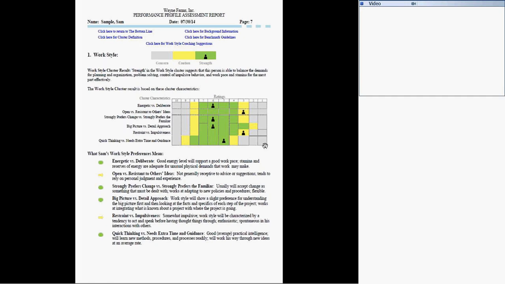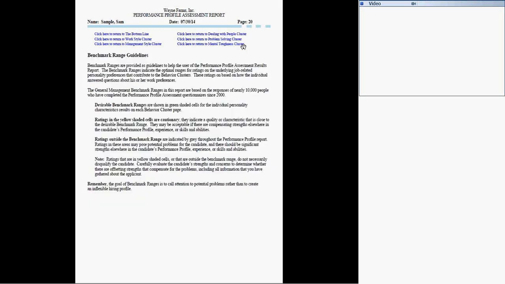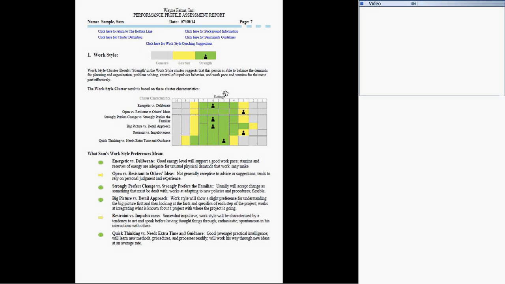Green indicates optimal but not required ratings. Yellow indicates caution, and gray shows out of benchmark range ratings. You can refresh your memory of what the benchmark ranges mean by clicking on the active link at the top of the page that takes you to the benchmark range guidelines page and explains what each of the benchmark ranges indicates, plus reminding you that scores outside of the benchmark range are not necessarily a disqualification from consideration. We can return then with the link back to the page where we were, the work style cluster page.